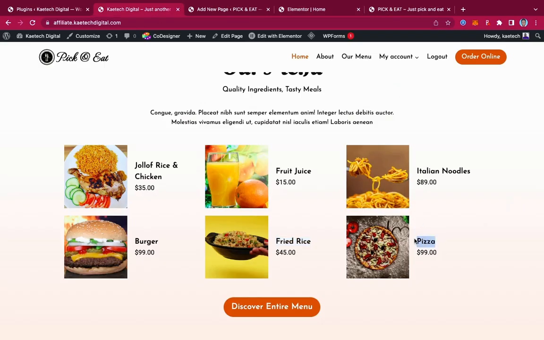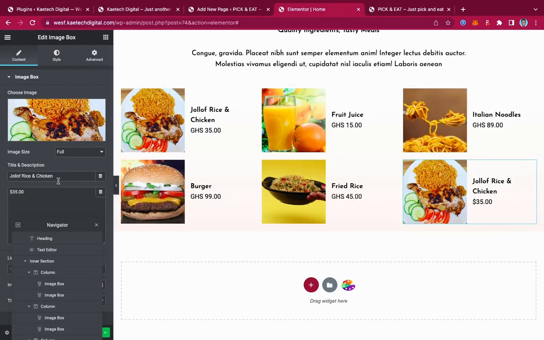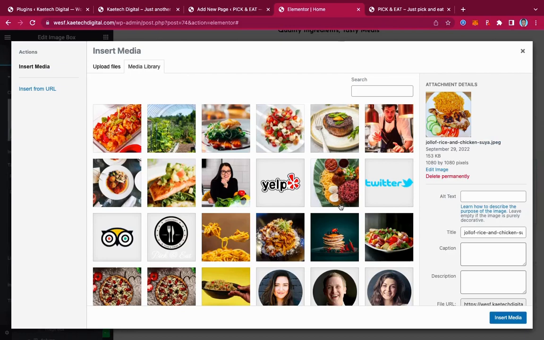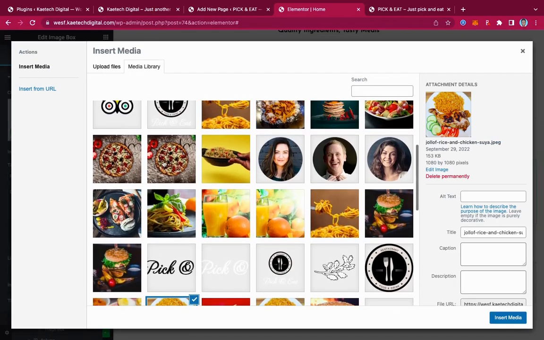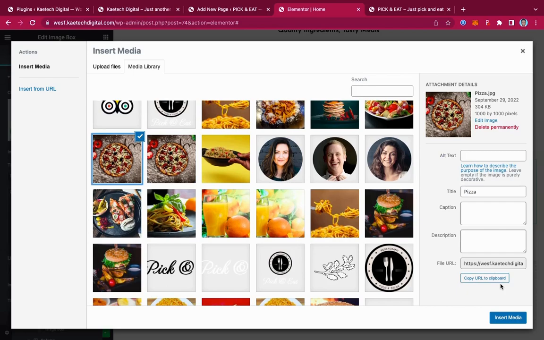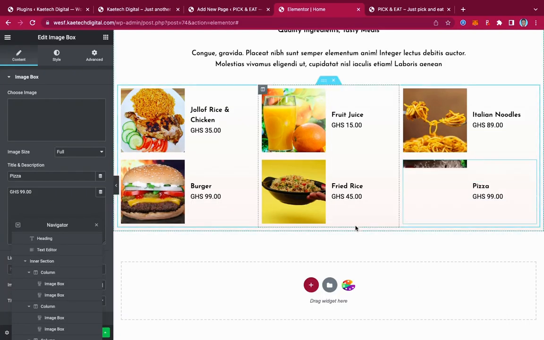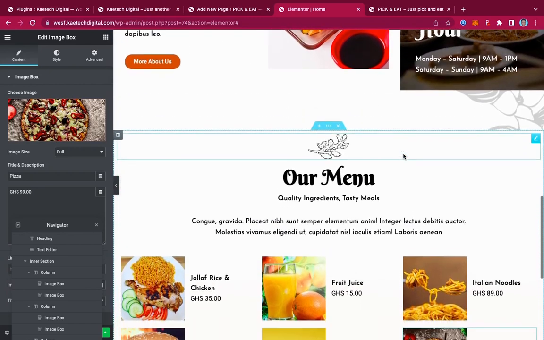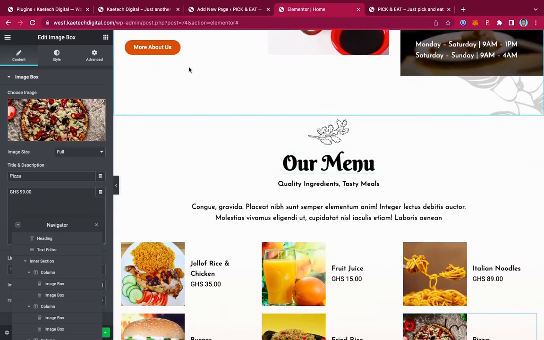Okay, so I'm going to copy the pizza, which is 99. Put in the price over there, which is 99. And then change the picture or the image to a pizza image. So this is the exact one that we're gonna use. Okay, so guys, as you can see, everything is falling in place. Everything is working perfectly.